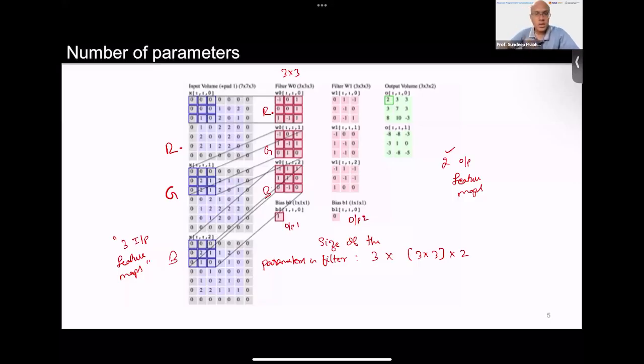Okay. So plus you have a bias, which is 1, and this is as many as the number of outputs. So this is the filter size. This is the input feature map. This is the output feature map. This is the output feature map.